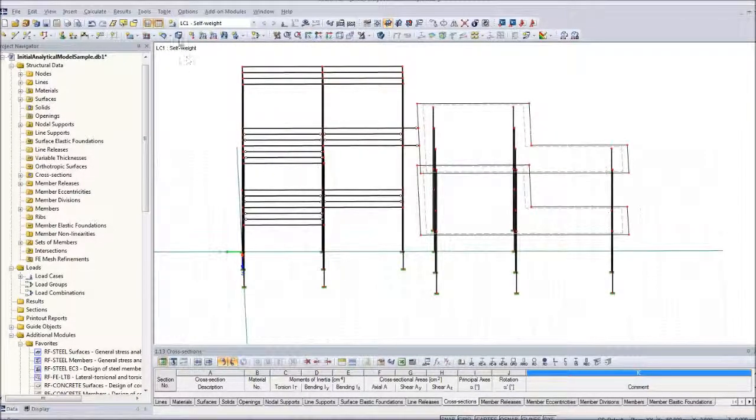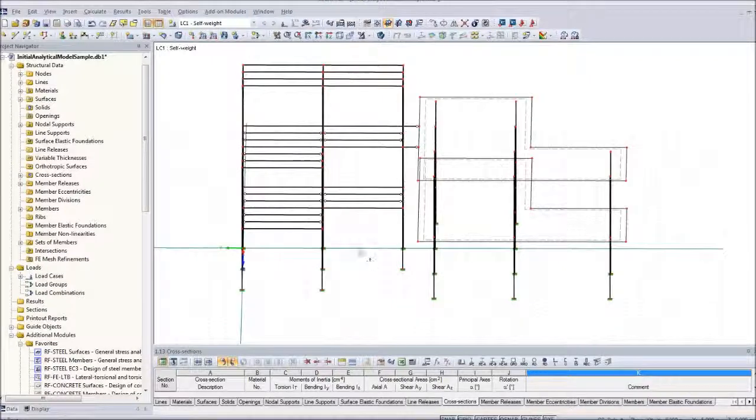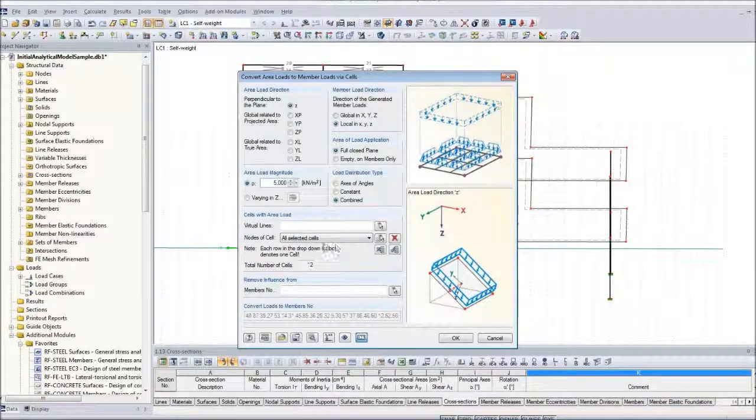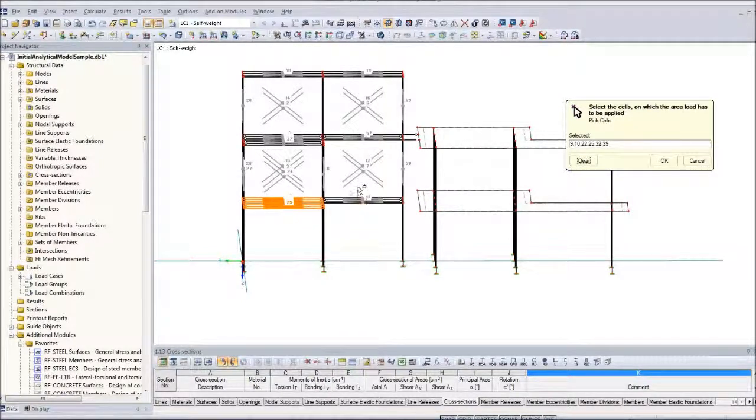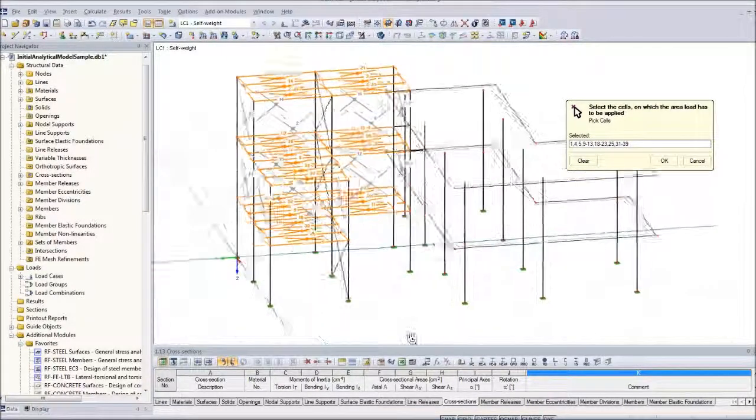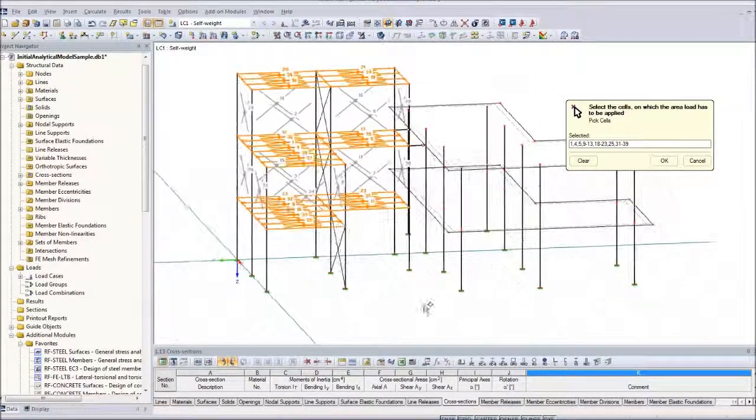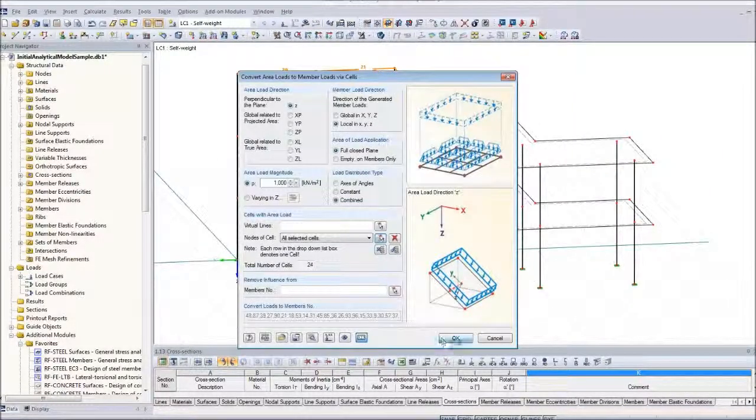with adding some loads. So we have load case self-weight. We fill in the loads. For example, we put in there an area load of 1 kilonewton per square meter in global or in local direction Z of the area, and I use the cell area load generator where I can simply select cells to describe the members that will be loaded. All members that are now orange will get loads from this area load.